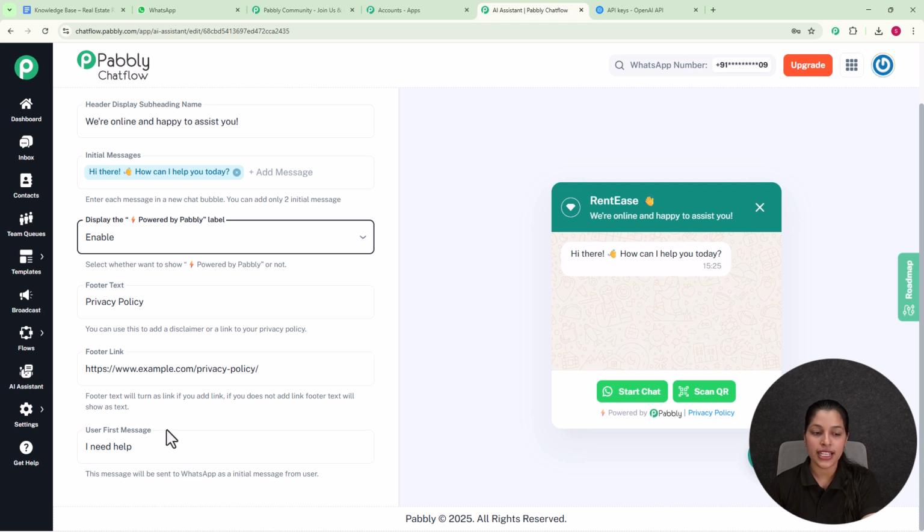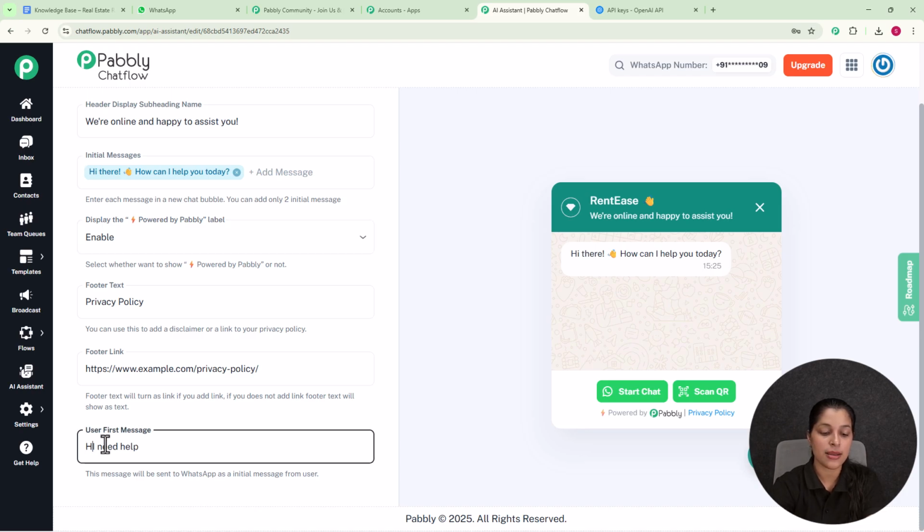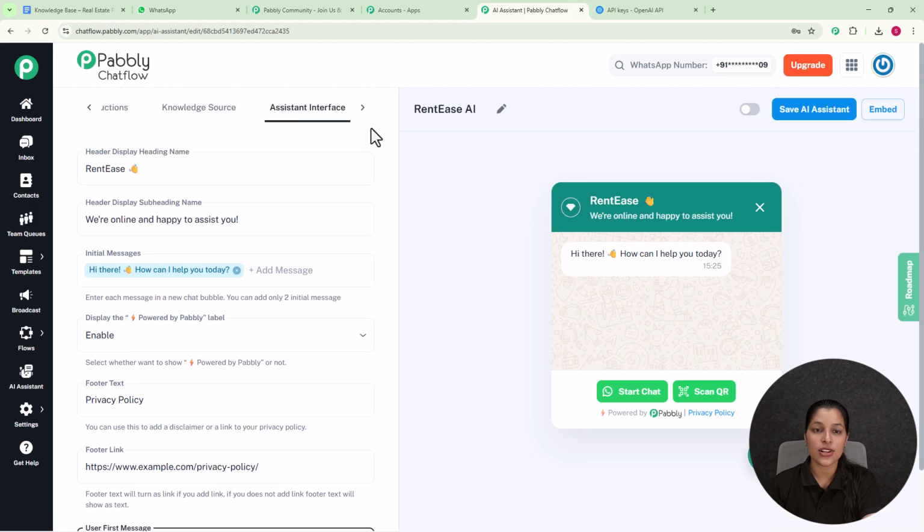And at last we are getting the user's first message, that is I need help. So user's first message is the message which will be sent to WhatsApp from the user's side, and here we were getting the user's first message I need help, which I have converted to hey I need help. So with this we have configured our assistant interface also. Now let's provide styling to our AI assistant to customize its visual appearance.